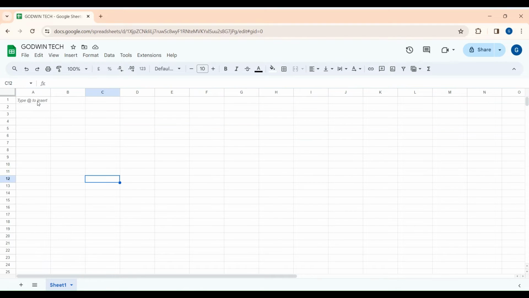To enter data in any cell, click on the cell first. For example, if I want to call this cell Godwin Tech, I'll click on the cell as I have done, and I'll then type the name Godwin Tech. So you can see this cell now has the information Godwin Tech Academy. All right, take for example, I don't want to call it Godwin Tech Academy. I want to only have it as Godwin Tech.